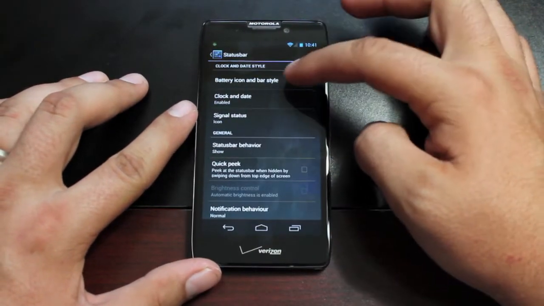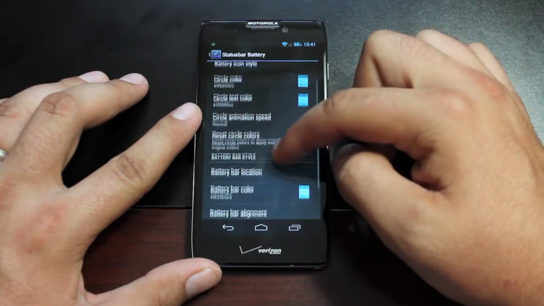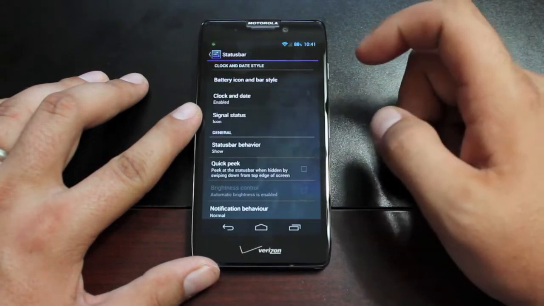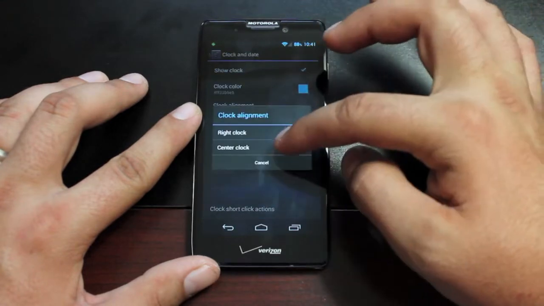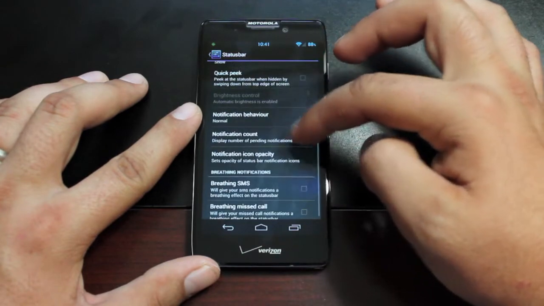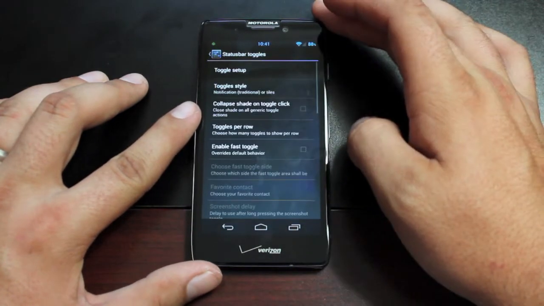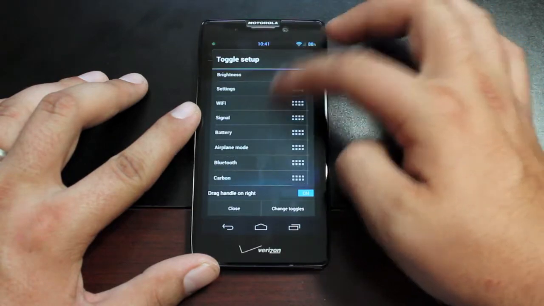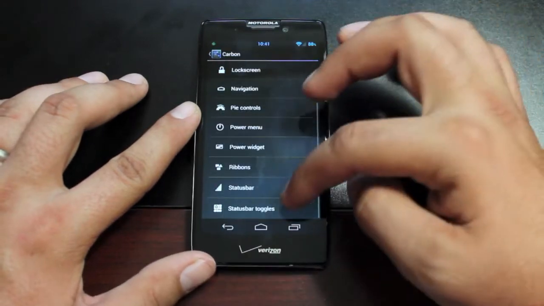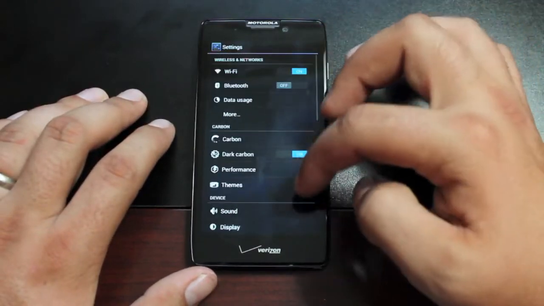You have some status bar settings. You can change your battery icon. You can add a battery bar. You can change the clock. And then you have your status bar toggles. You can set these up however you like. That would be these. You can customize those any way you like. You also have the dark carbon setting, which just turns everything into a dark theme.